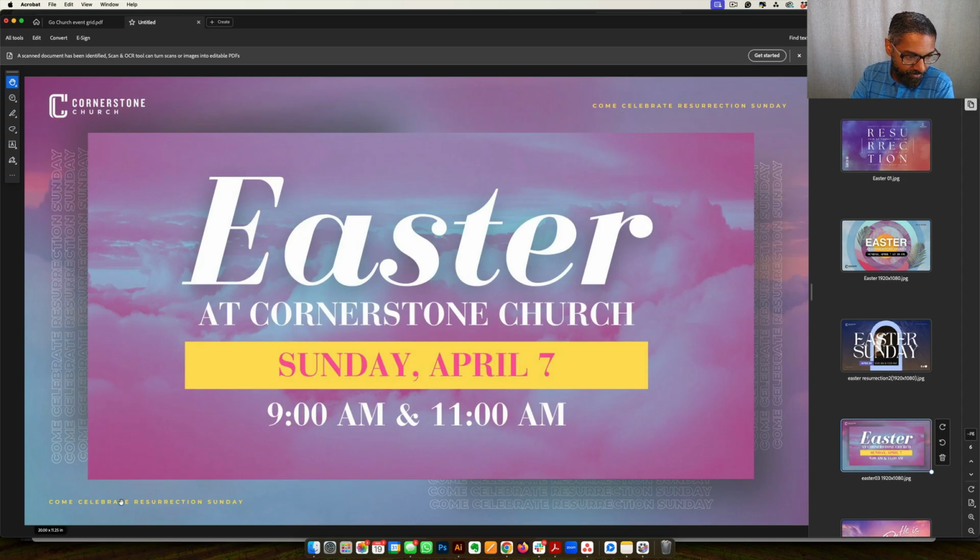And then there's a little phrase down here as well, up in the upper right, and then the lower left. Same message: "Come celebrate Resurrection Sunday." But the main primary message is Easter. That's the first thing you see. The logo is in the upper left, and that way we're communicating what church this is a part of.